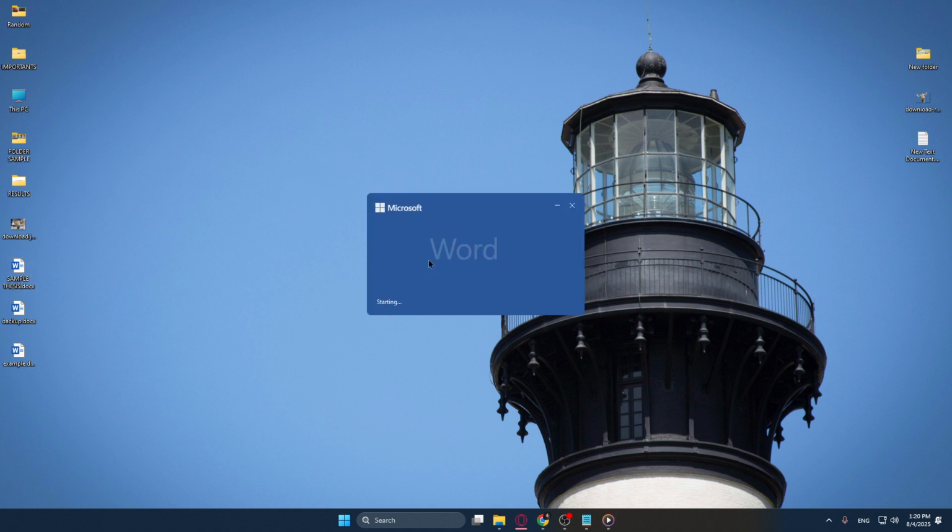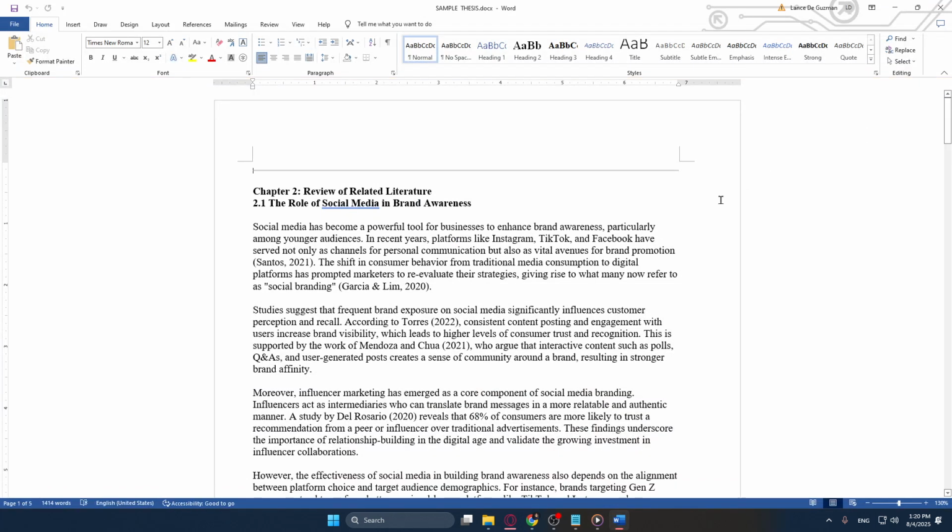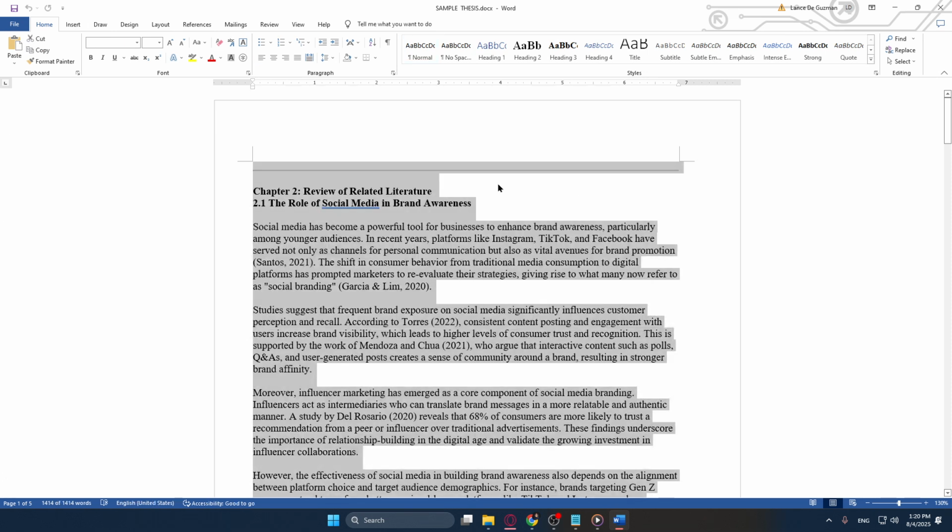Once you're inside your document, the next thing you'll want to do is select all the text. You can do this quickly and easily by pressing Ctrl and A on your keyboard simultaneously. This shortcut is a great time saver, especially if you're dealing with long documents, because it selects everything within your document in one swift motion. Once you've got everything selected, you'll want to focus on the ruler at the top of your document.